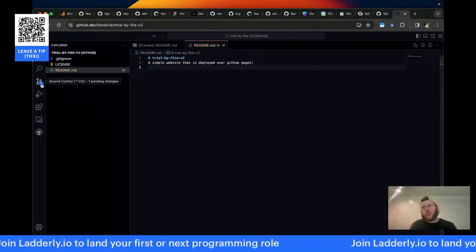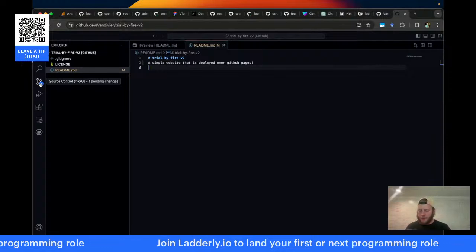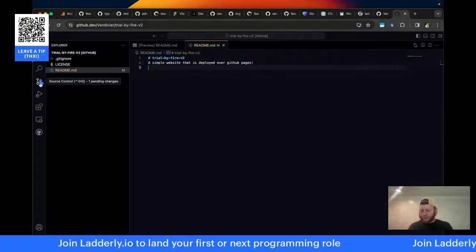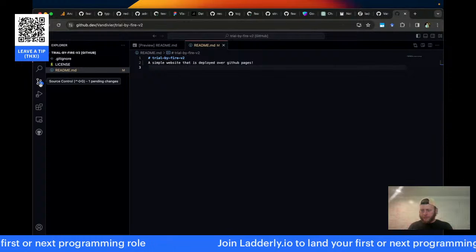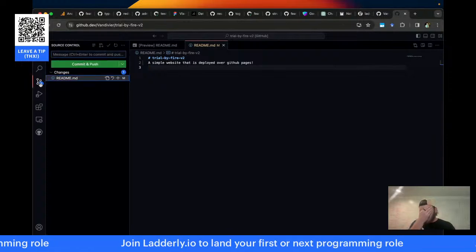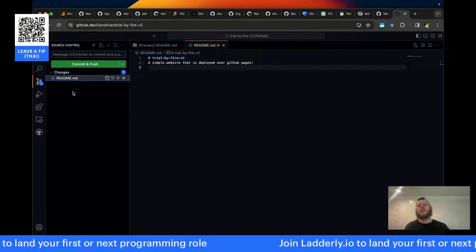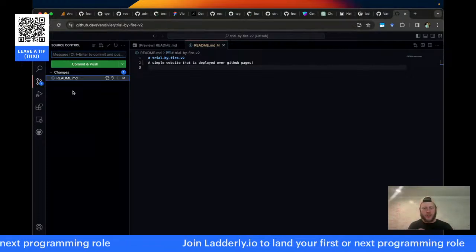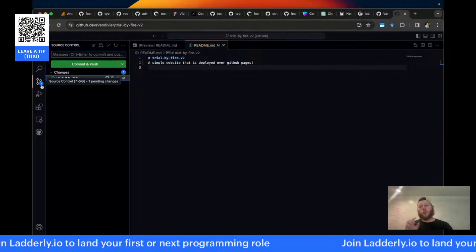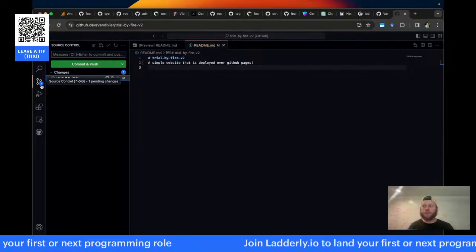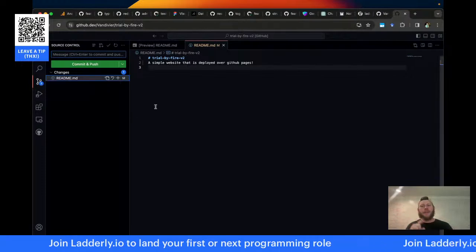Okay, so here I've made some changes and I will go to the left. This is called the source control tab. You see if I hover my mouse, it says source control. And if I click that, I can see the README file. Why is the README file showing up here? Because changes have been made. That's why it's showing up on the source control. And there's a blue icon with a 1. It's a blue circle. And it says 1 because one file has been changed.